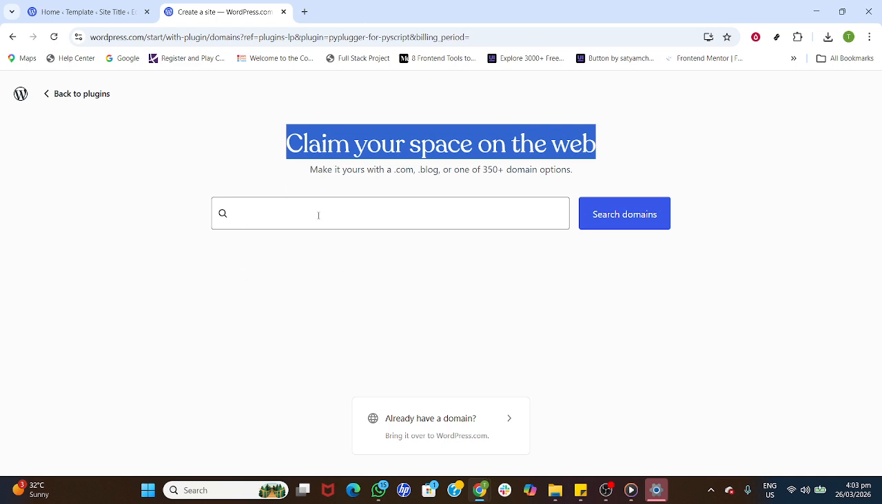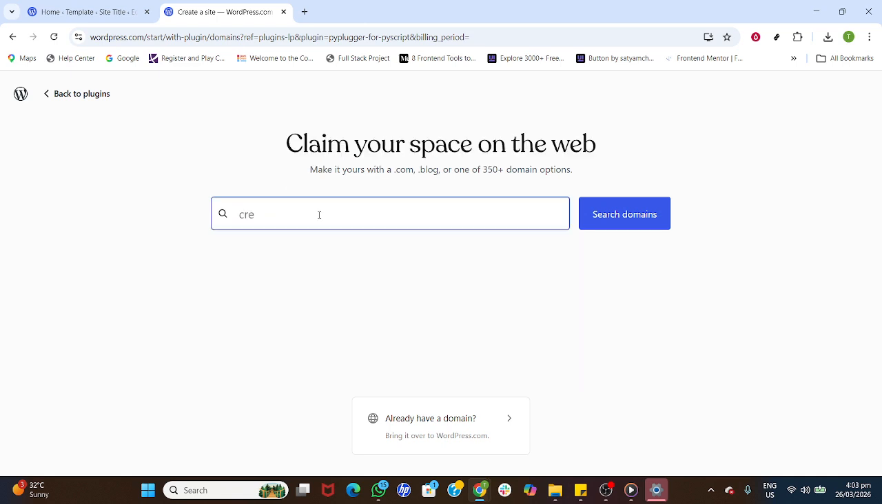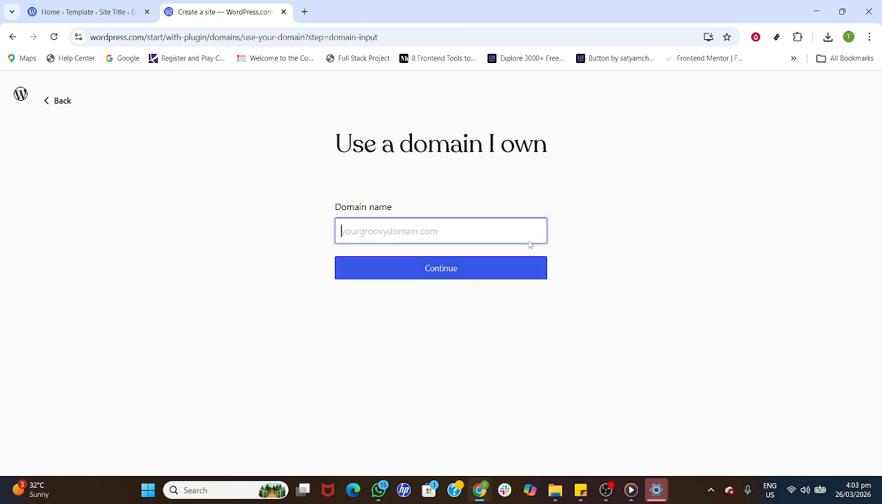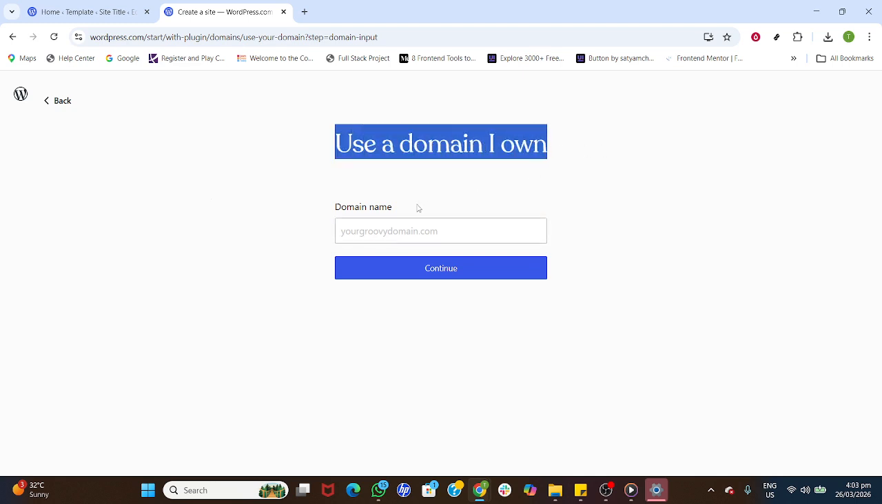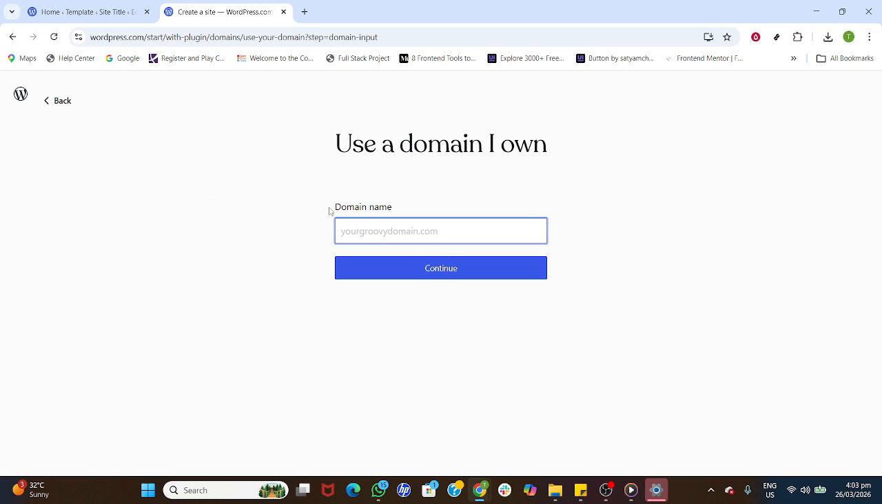This launches the WordPress.com flow to create or connect a site with the plugin in mind. You'll be asked about a domain next. If you need a new domain, choose the option to search domains and browse the available choices. If you already own a domain and prefer to use it, select the option that says you already have a domain. You'll arrive at the domain input step.